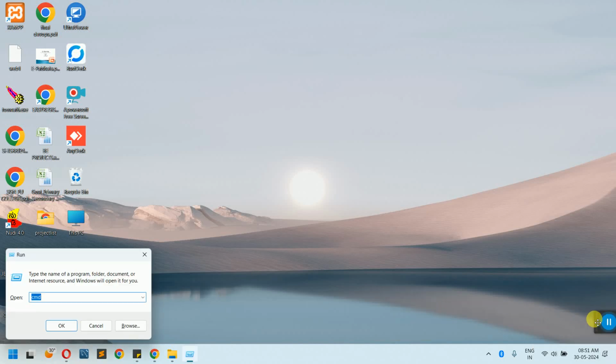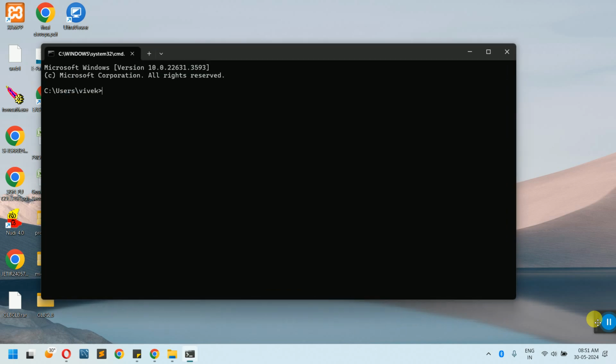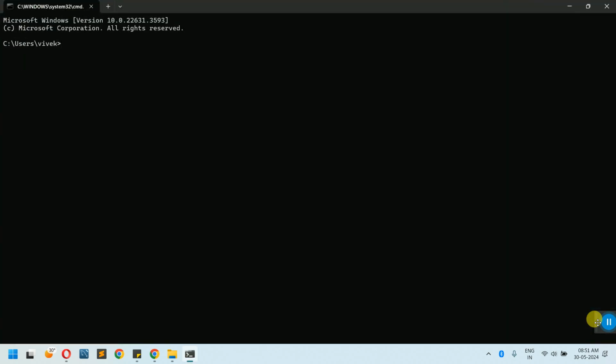Start with the command prompt as usual. Say I want to create the project in C drive, so I'll type cd slash. Then it is django-admin start project. By same, I'll keep it as MCM college.